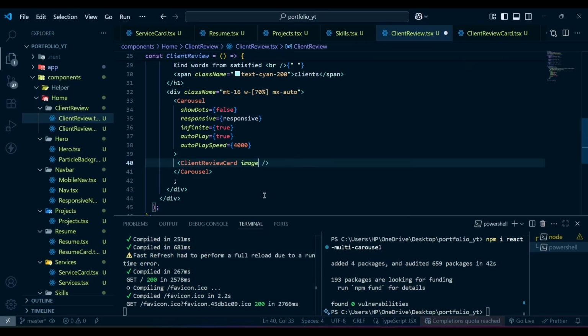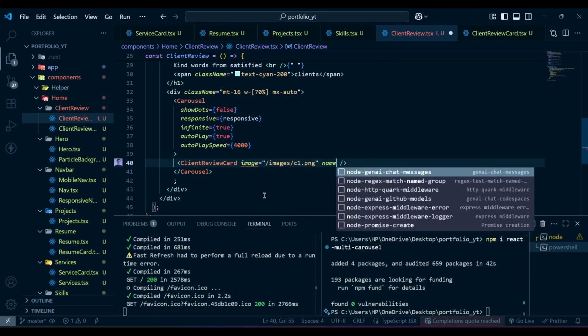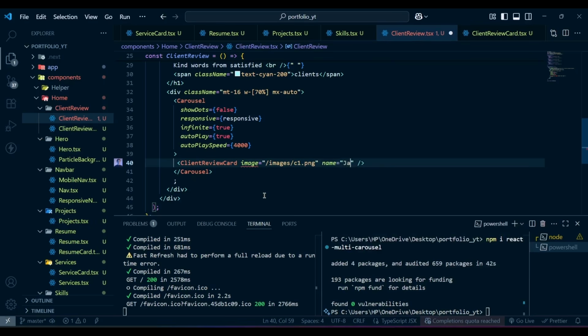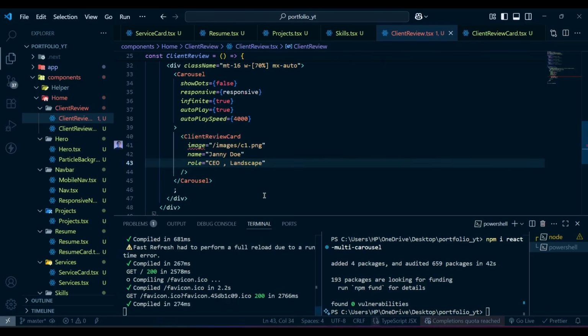So first is the image. The image will be slash images slash c1.png. Then we are going to pass a name for the first one. This one will be jnido, and then we are going to pass a role. So for the first one, let's say CEO landscape. That's it. Now we need more, so I'm going to copy this.